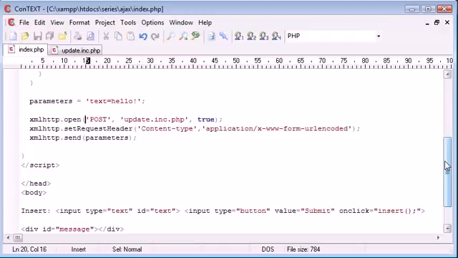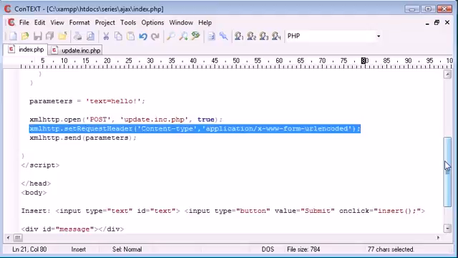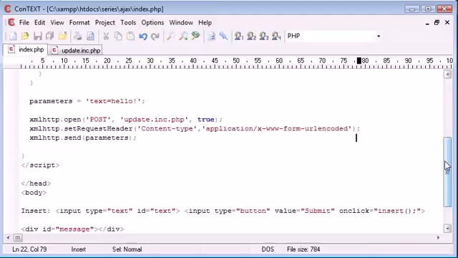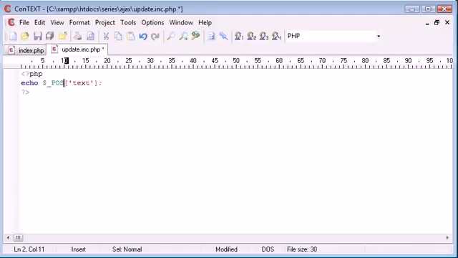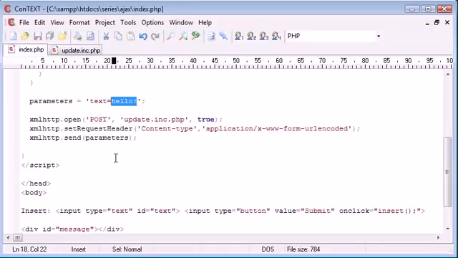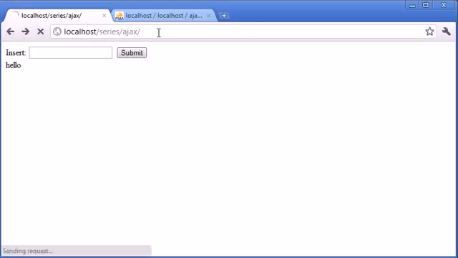What this is going to do now is open this update.inc.php file ready to post data. We're changing the content type of the page so we can submit the post data successfully, and then we're sending the parameters through to the page, and that's about it. That should work. Because I've specified this post data as hello, the post variable name is text and the value is hello. All we need to do now is change this to post, and you can see that we would have posted this value through as post data. So hopefully this works. Let's click on submit, and you can see we've got hello.